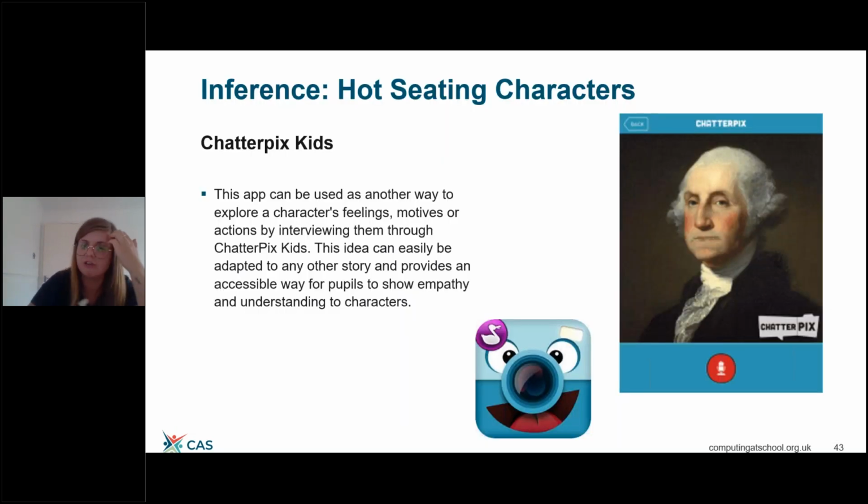Same kind of thing carrying on with inference. This app, I'm sure lots of you will have seen before. If you haven't, it's brilliant. It's called Chatterpix Kids. It is free. It allows you to take any image of anything and put a face on it, basically, so you can make it talk. What you do is you can see here, you might see really faintly, there's a line. You draw a line and you press record, and that's it.